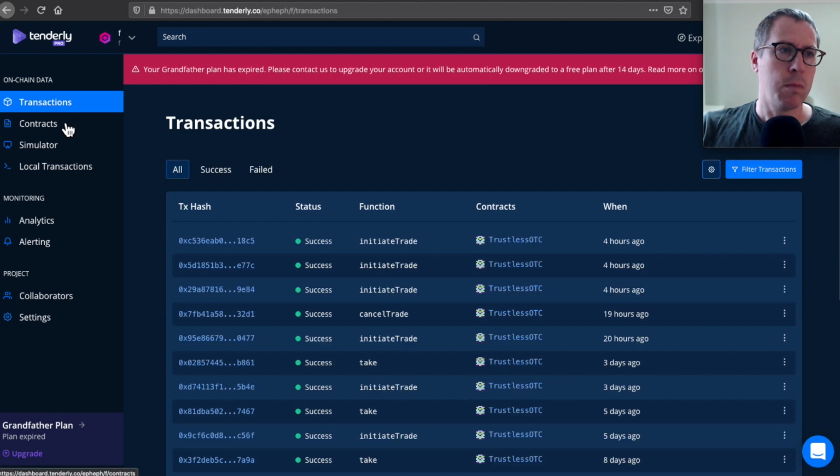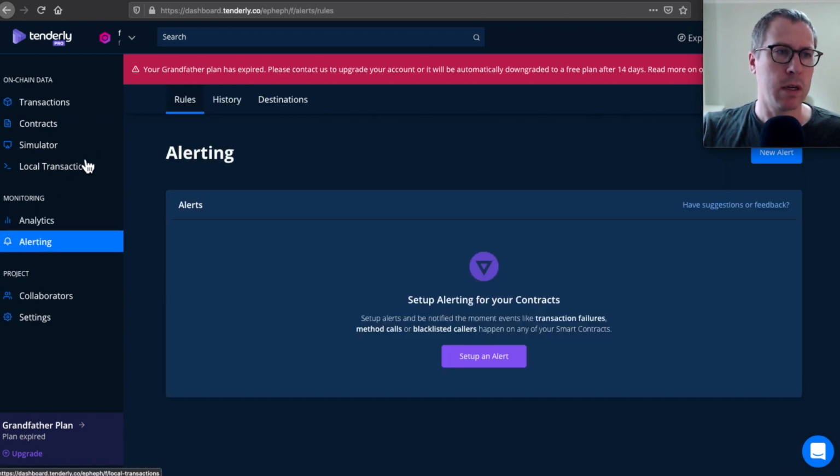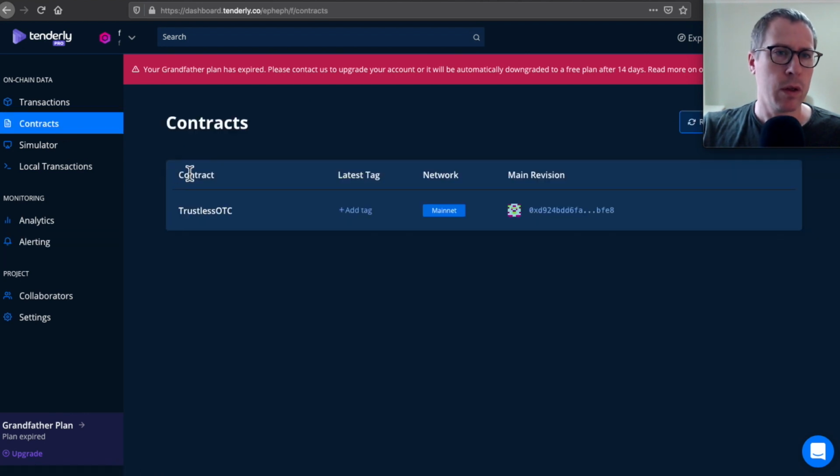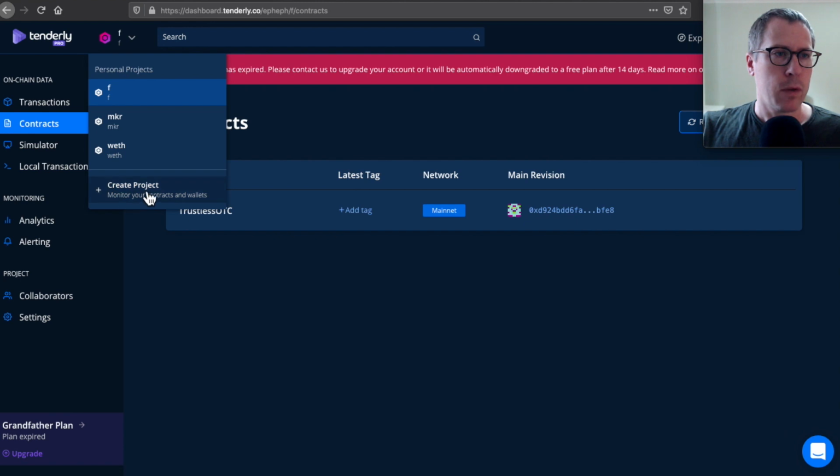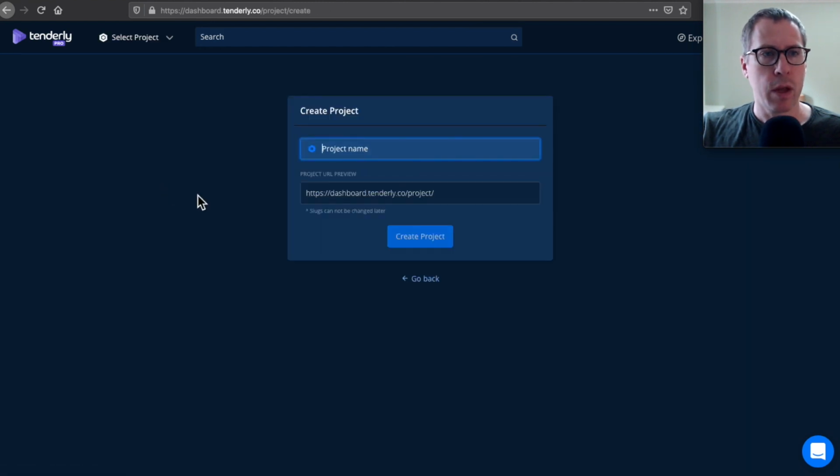It allows you to monitor for events. It allows you to look at a lot of different aspects of Ethereum in a fairly deep way, including analytics and monitoring. I find this to be a very, very useful tool. And one of the things you can do is let's go ahead and create a new project. This project's going to be called quiz check.